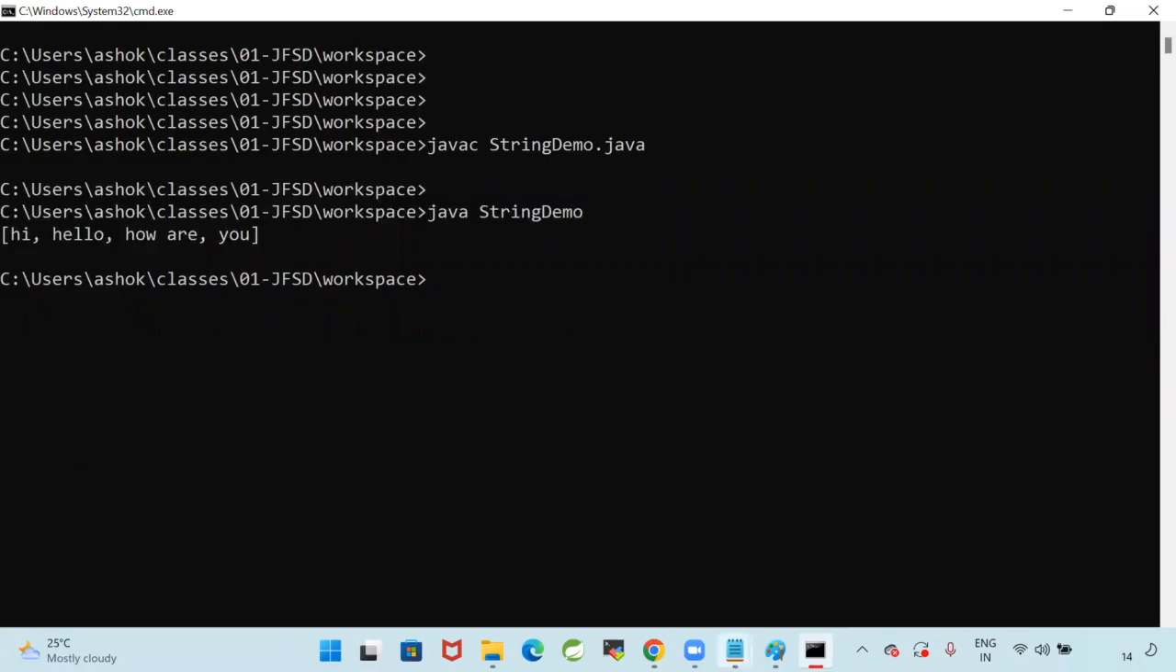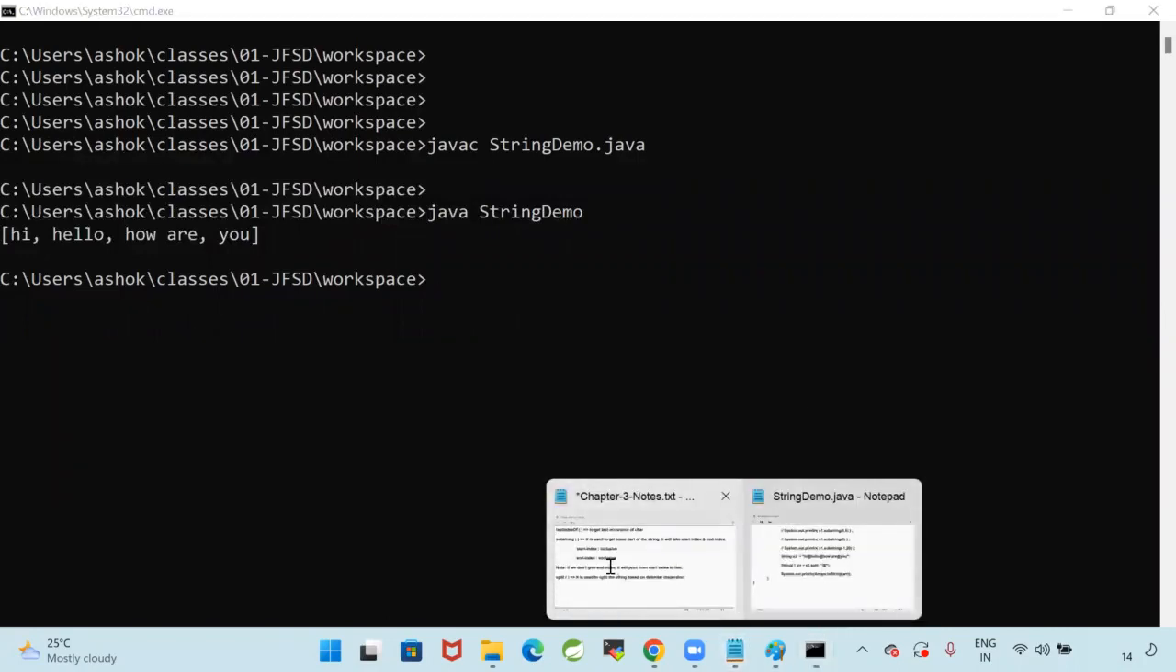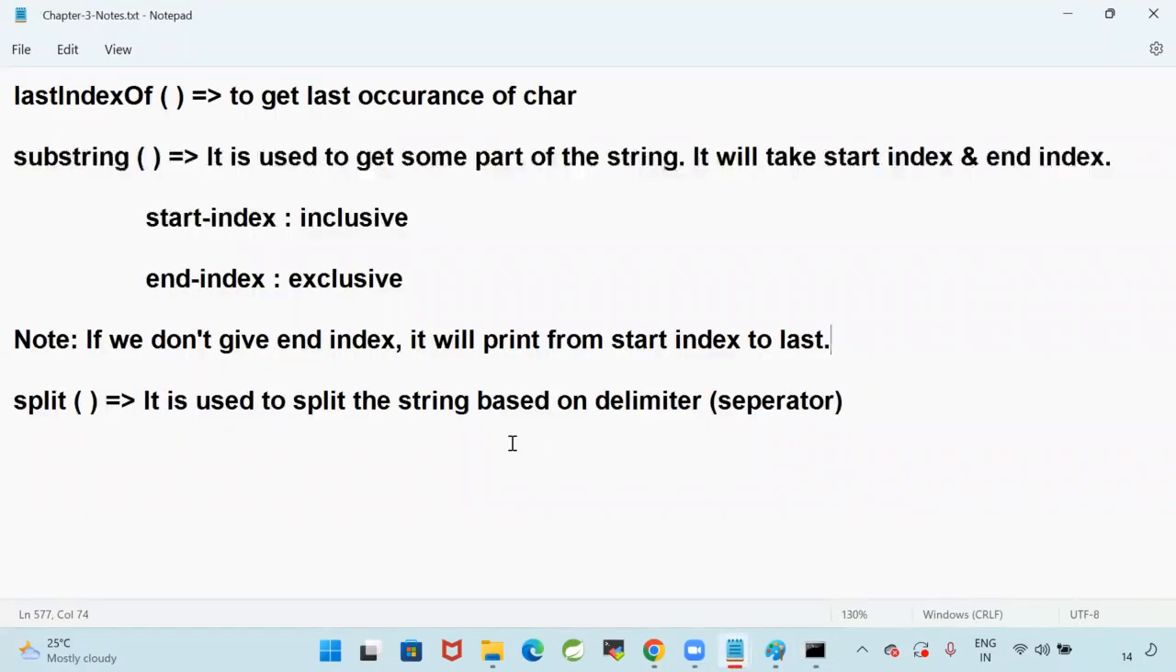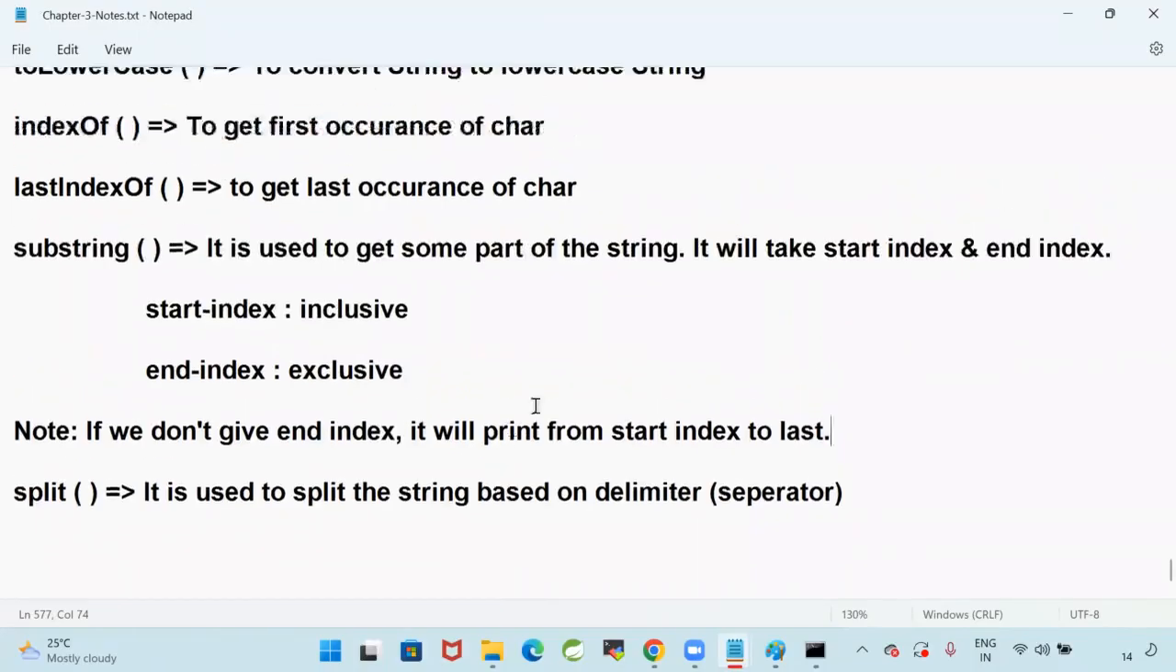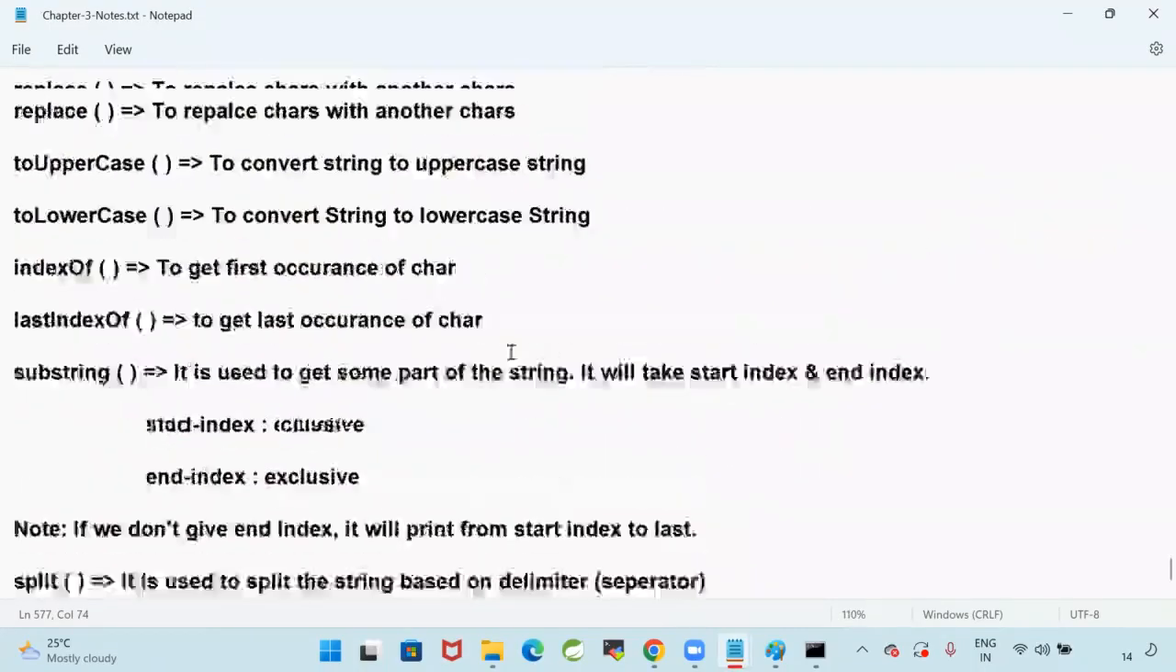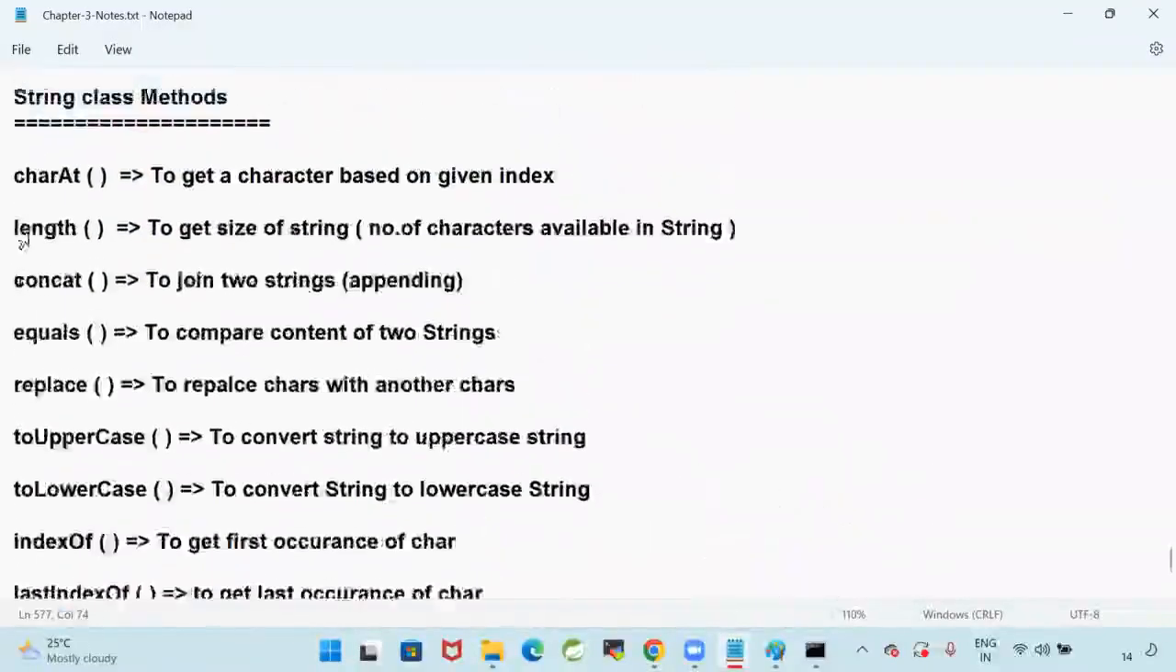Good. Yes, tomorrow, length is being discussed, okay. Yes. Are we able to experiment with all these methods? Yes.